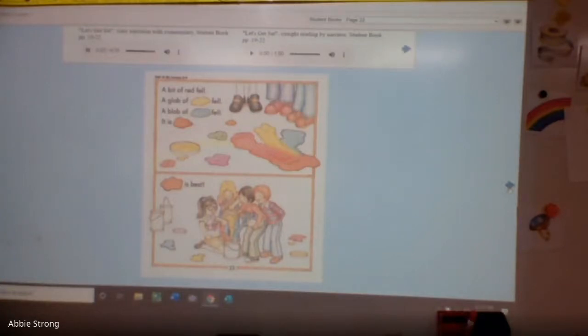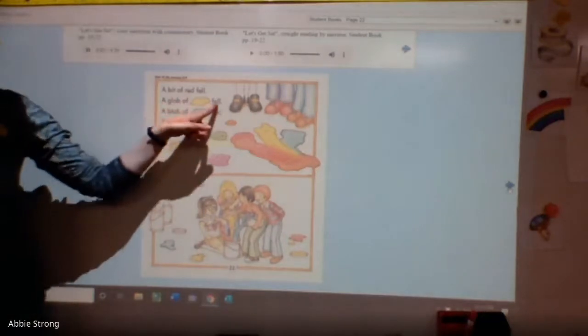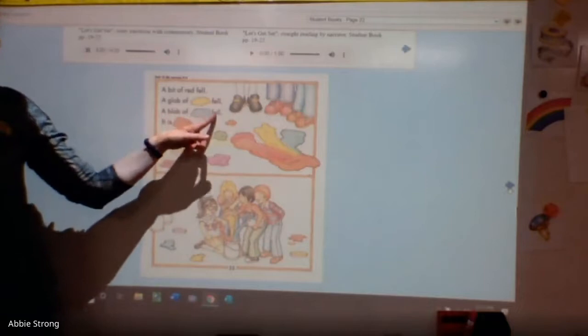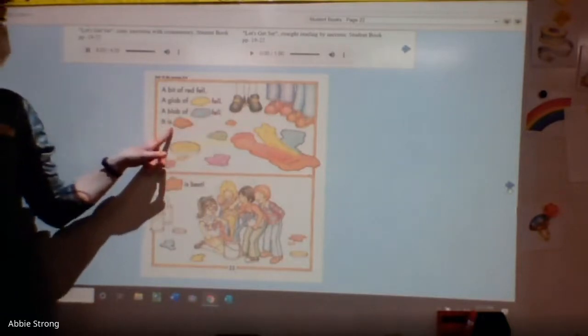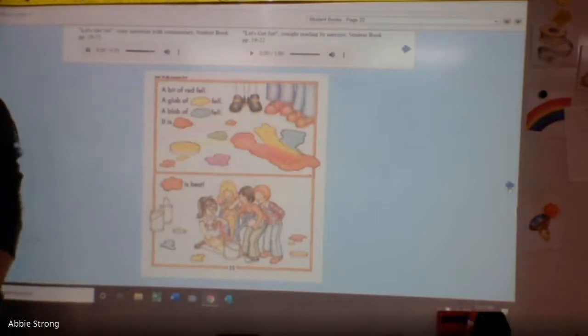A bit of red fell. A glob of yellow fell. A blob of blue fell. It is brown. Well, that was a surprise. The spilled paint mixed together to make a new color, brown.